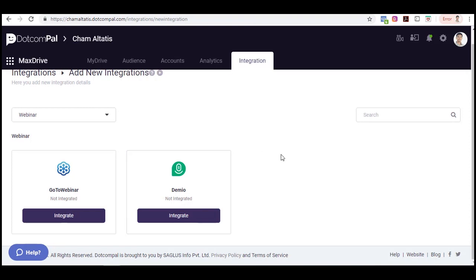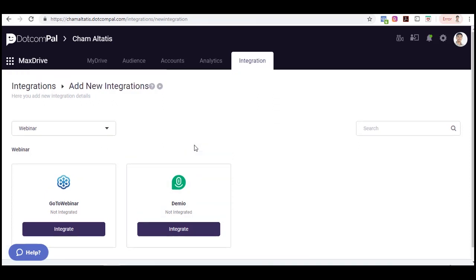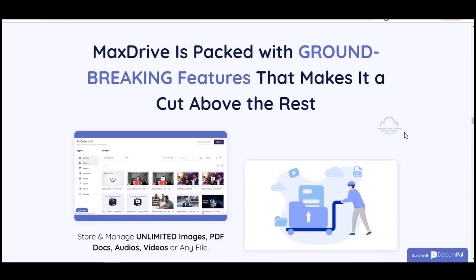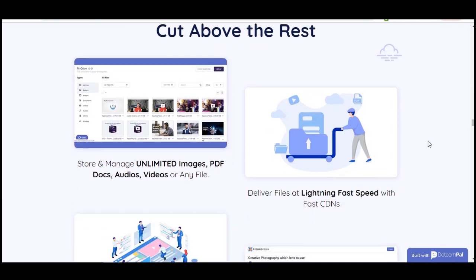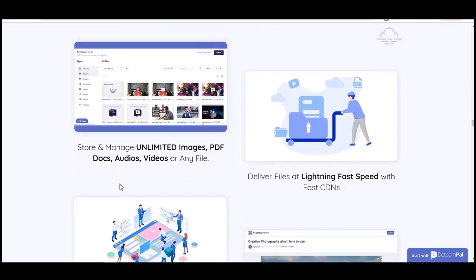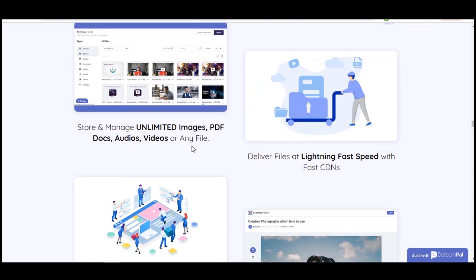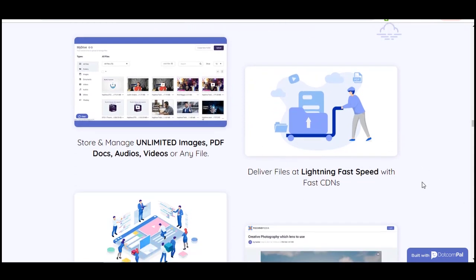And again, these are great because let's say you're conducting a webinar and you want to share some files during the webinar to your viewers. You can easily integrate MaxDrive with your solution. But let's just see a rundown of the features that MaxDrive promised. So as you can see, you can store and manage unlimited images, PDF, documents, audios, videos, or any file, just like what I showed you earlier.